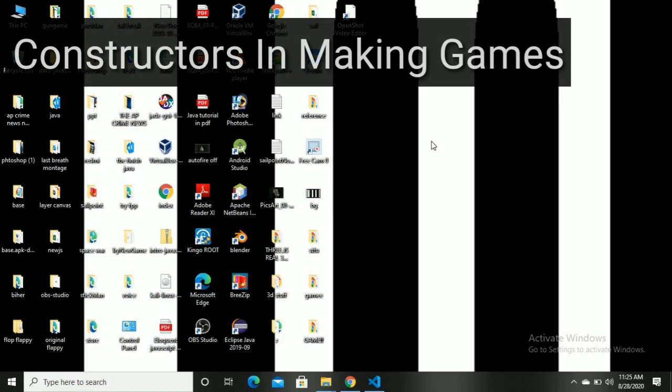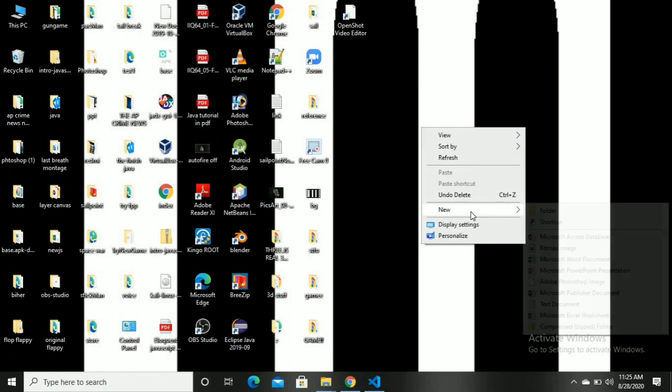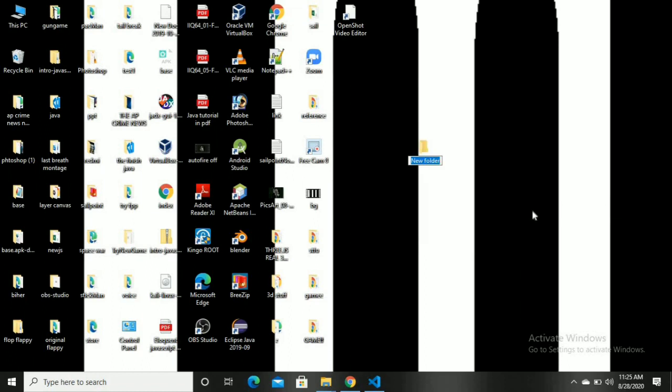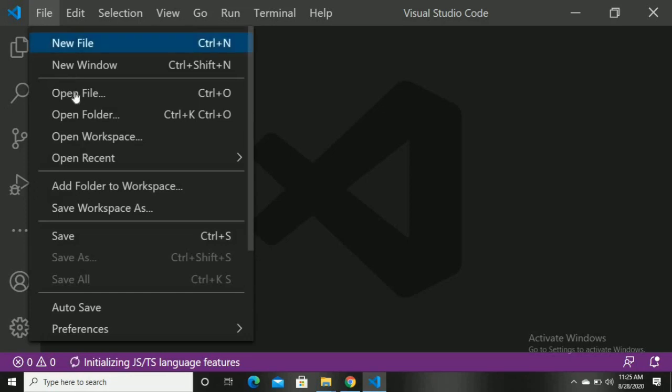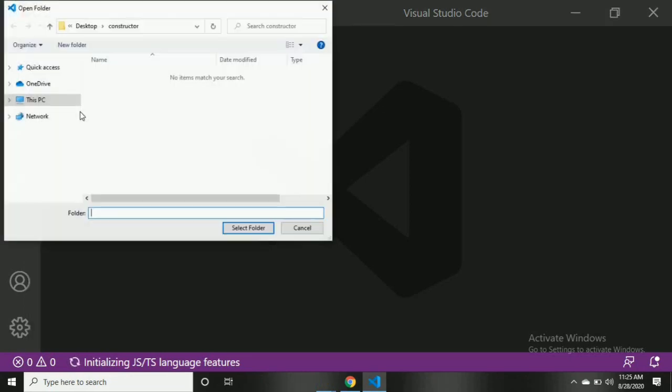The role of constructors in making games. Now let's create a folder. Let's give a name to the folder. Now open this folder in your text editor. I'm using Visual Studio Code. You can use anything.